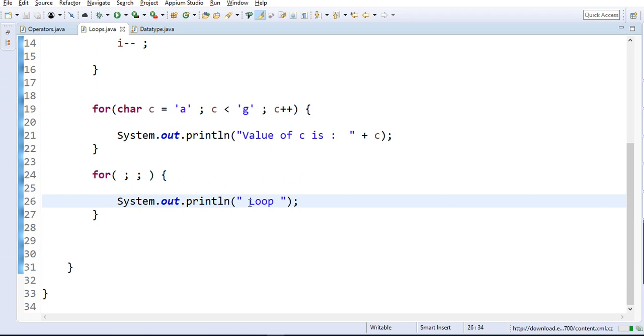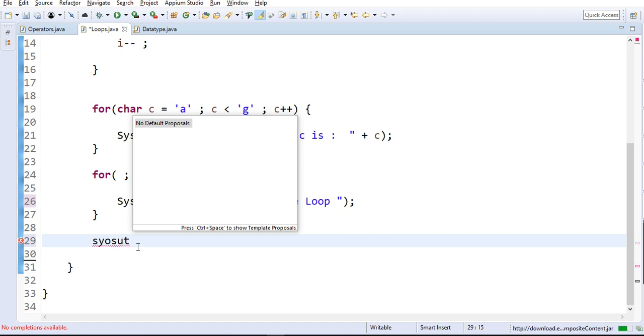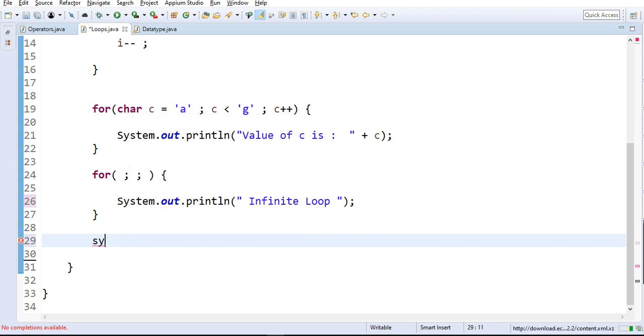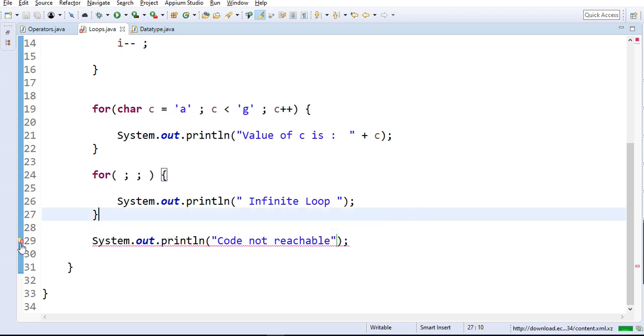The reason is, because we are not initializing a variable, we are not making a decision statement, and we are not incrementing, Java will understand it as an infinite loop. If I mention anything over here, it's going to give me an error: code not reachable.